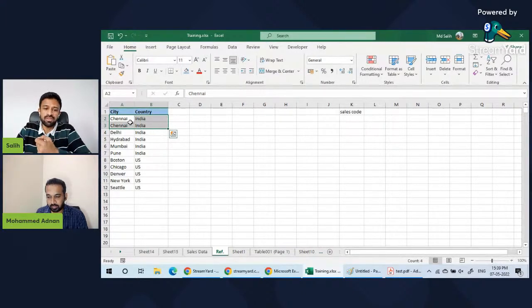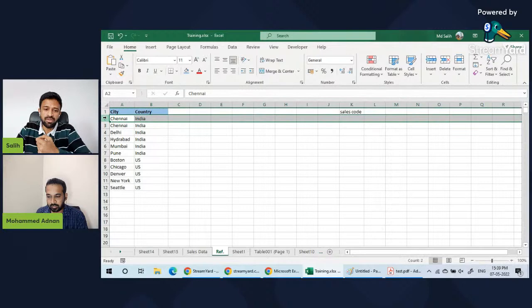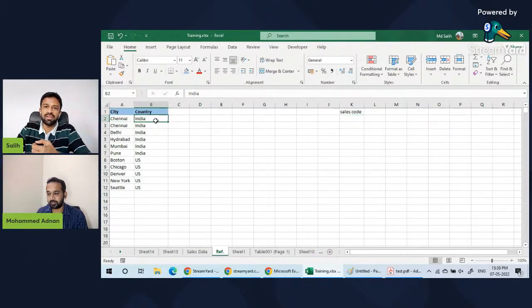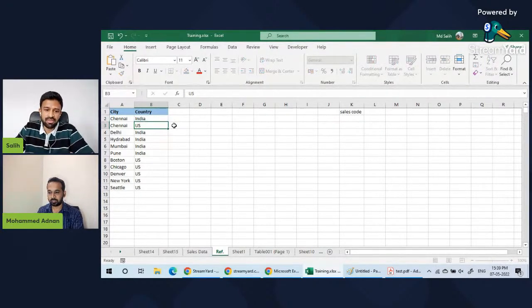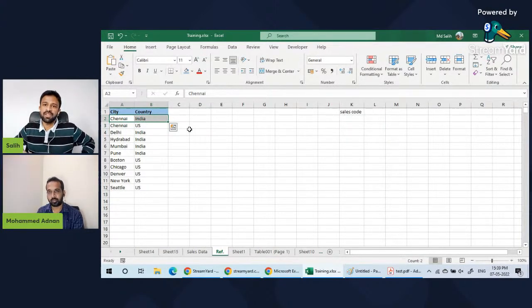So when I do the VLOOKUP, it is obviously going to match the first row and bring the values from here. And as Adnan mentioned, if you have some incorrect data in this case, like this, VLOOKUP is going to match only the first value and give you the results.